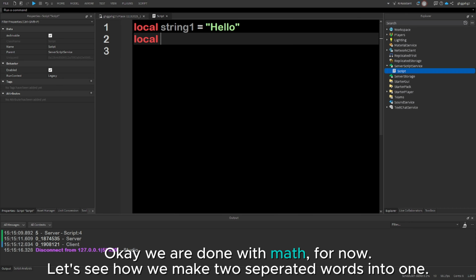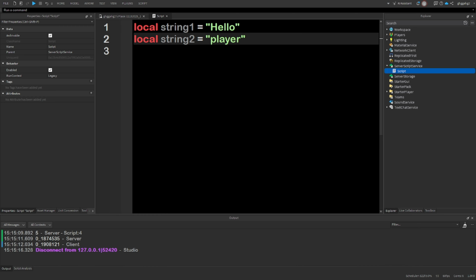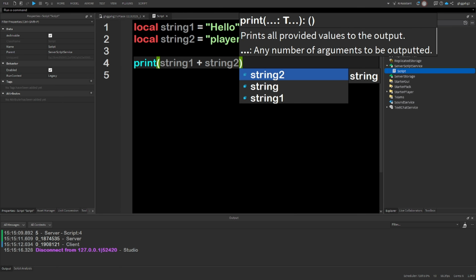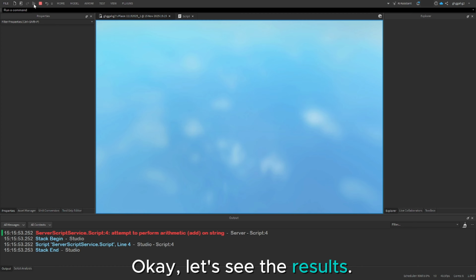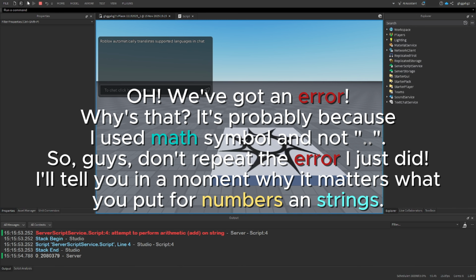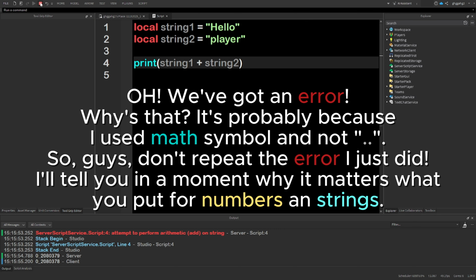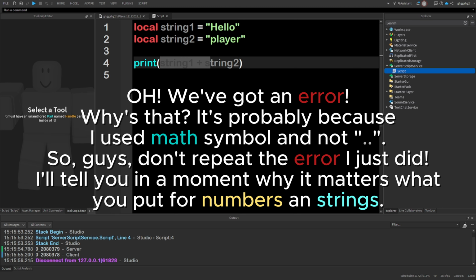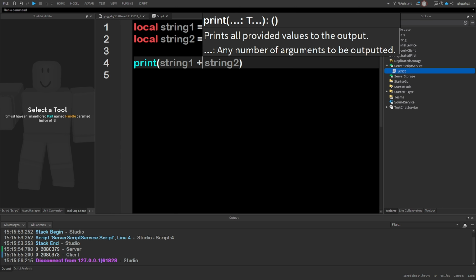Let's see how we make two separated words into one. Okay, let's see the results. Oh, we've got an error. Why is that? It's probably because I used a math symbol and not double quotes. So, guys, don't repeat the error I just did. I'll tell you in a moment why it matters what you put for numbers and strings.